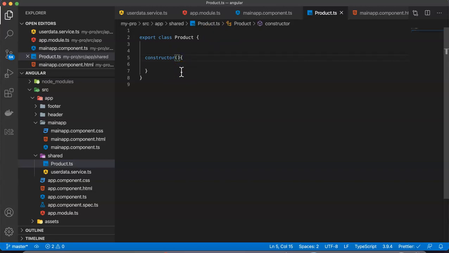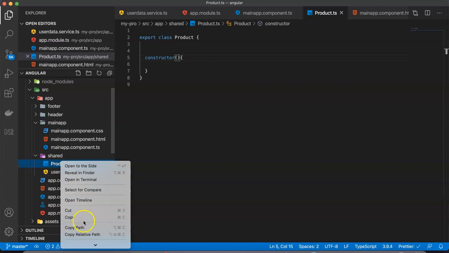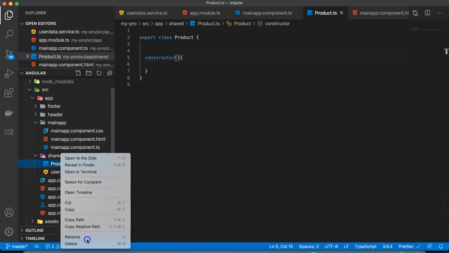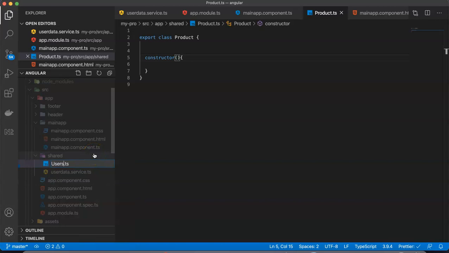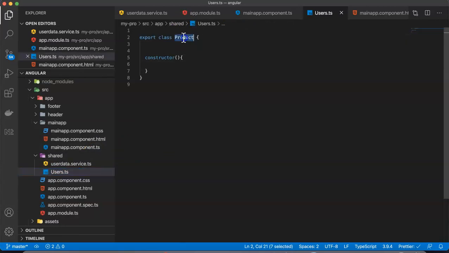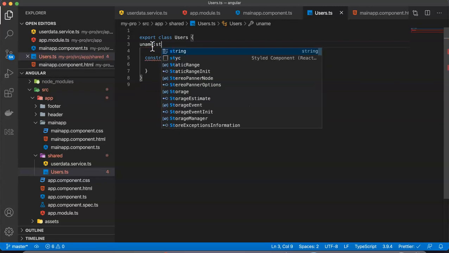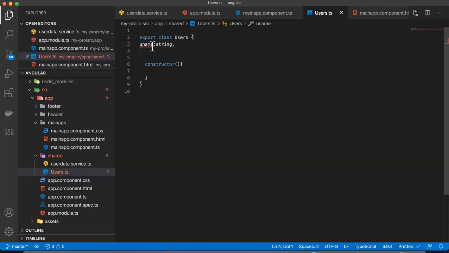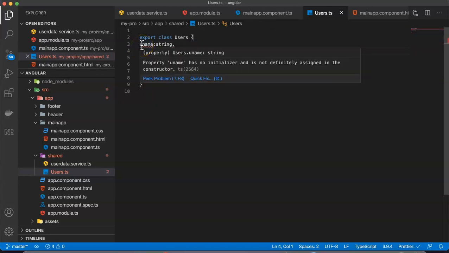So I'm providing some properties like username, email, and city. So you can give the product name or you can give the user details, whatever. So what I can do, I can rename it to users.ts, Users, and here I can define some properties. I can say uname of type string. Because this is a class, I'm providing those properties here.